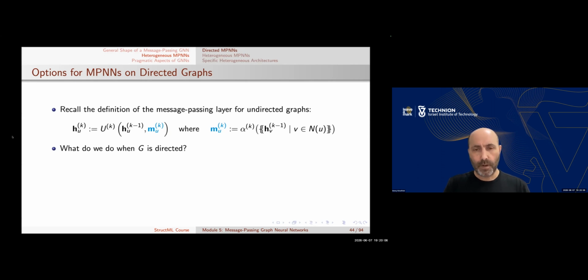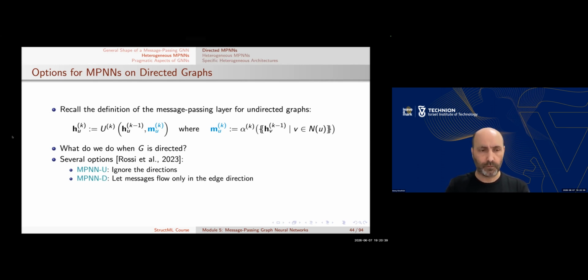What do we do when G is directed? How do we account for the fact that it is directed? One approach is basically some taxonomy in this Rossi et al. paper, where they studied these several options. Three options. One model, the MPNN-U model, basically says forget about the directions. They're all neighbors. Treat them on a par with each other. So we continue doing what we've been doing so far.